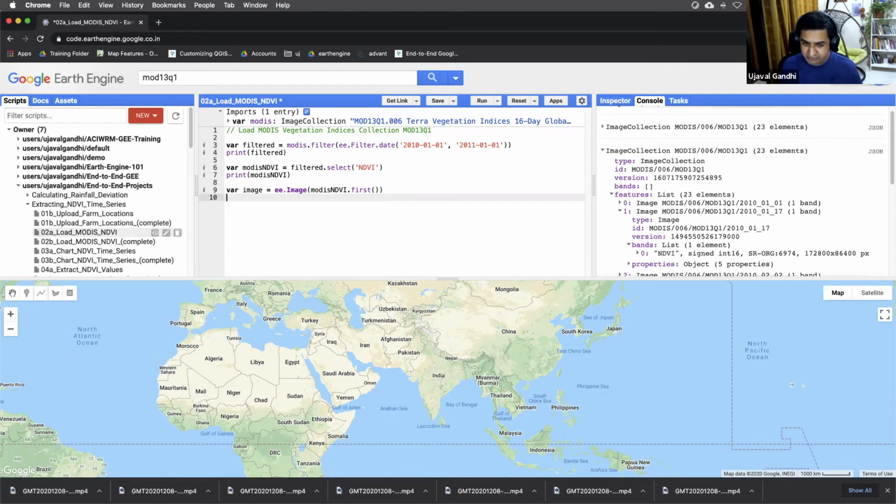Let's visualize it. But before visualizing, remember the pixel values need to be scaled. So we'll do a scaled image. And that can be done just by multiplying the image by the scaling factor. So now we are done. We have an NDVI image.